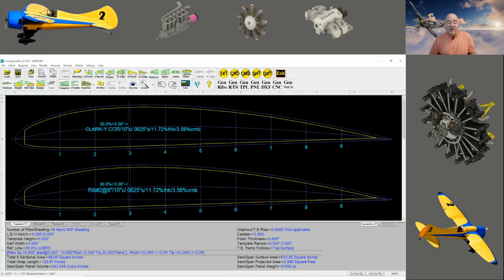Now this looks a little funky because I used a program called CompuFoil, and CompuFoil lays out the rib with the airfoil chord at 0. Okay, it doesn't show the incidence of the wing in the drawing. You do that when you put it into something, and I'll give you an example. So this is a Clark Y, which I call basically a flat bottom wing.